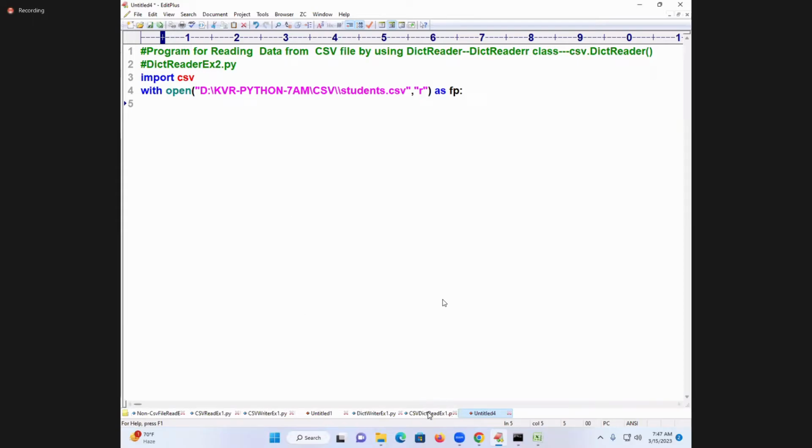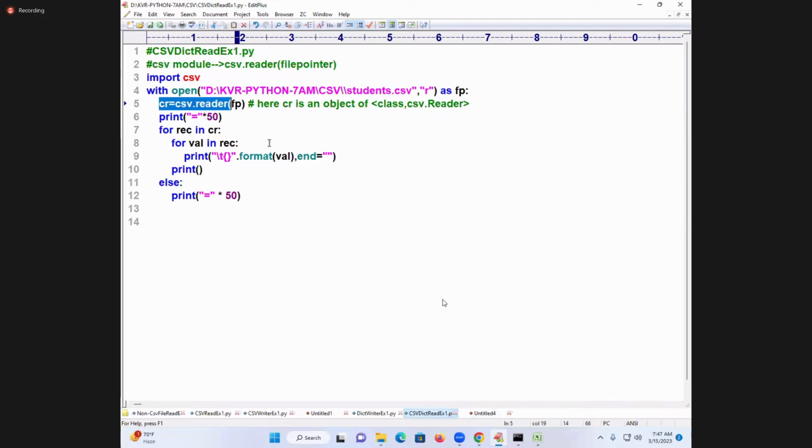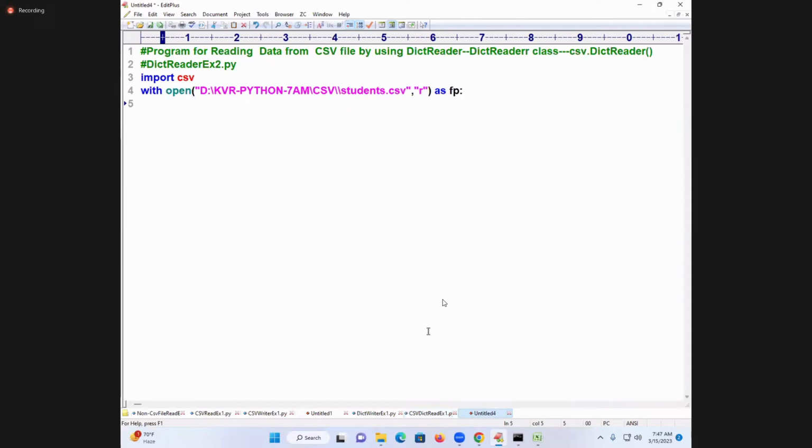Earlier we created what? A reader object. Today we will create what? D reader is equal to dict reader. Dr is equal to CSV dot function name, dict reader of what? FP. If you want to print, you print the type of Dr. Easy, students, nothing is difficult.